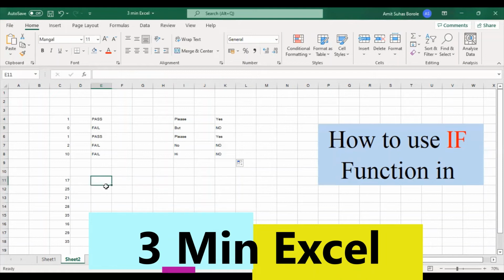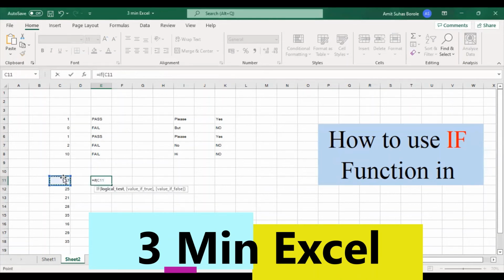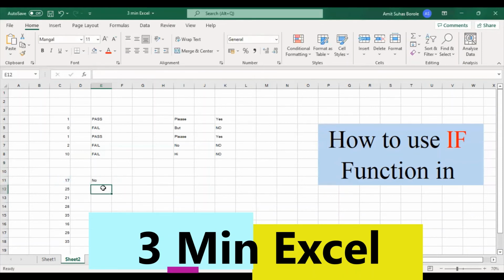So in the third cell, see here we have some numbers. Suppose we need to find out if the number is greater than 20 or not. So we can write down equal to IF this number is greater than 20, then we can take yes, comma no. So this way also we can use the command. This can be useful for pass and fail rules.